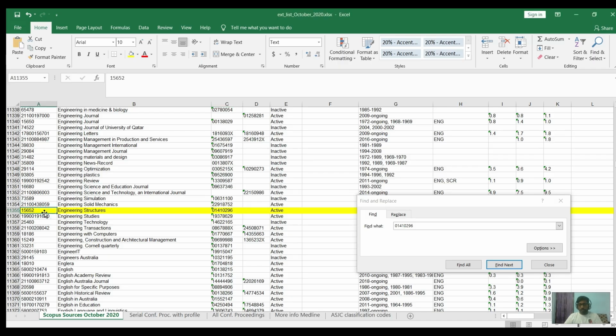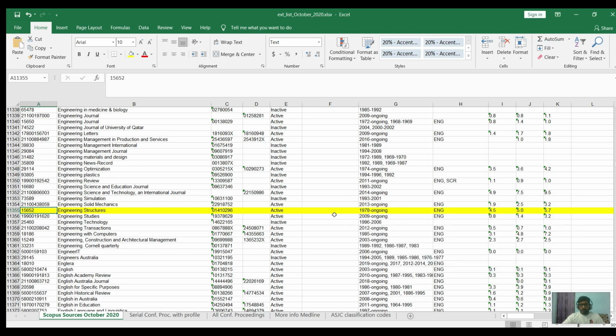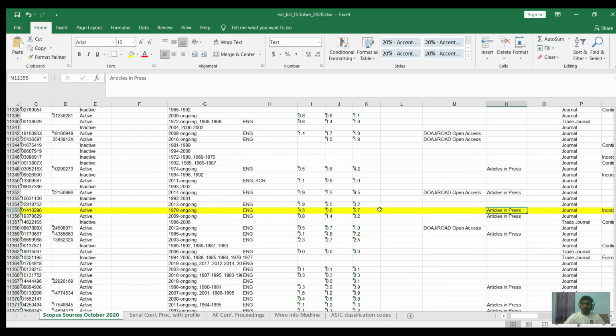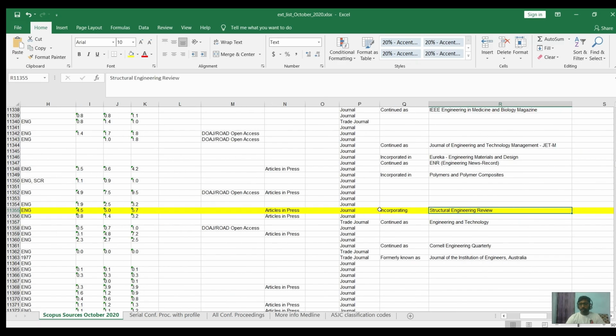So if I am a publisher and I have a journal, when I send it to Scopus to accept my journal to be indexed in Scopus, they will provide a source ID, that is the number 15652, and then it is active, and this is the ISSN number, and it's ongoing. The language is English, and these three are the CiteScore of the last 3 years, and the article in press option is available, and this is the journal.